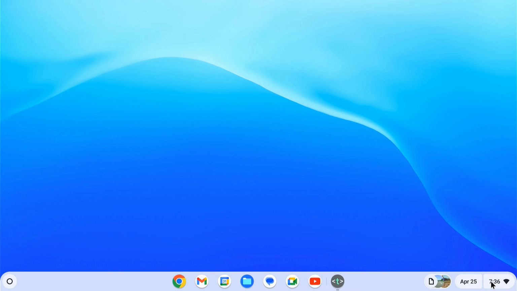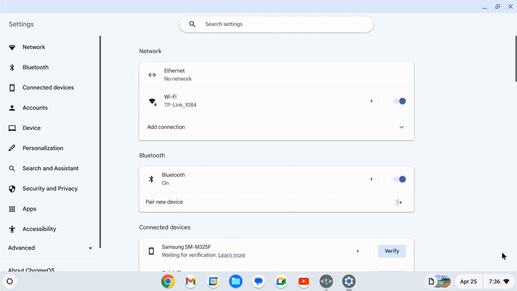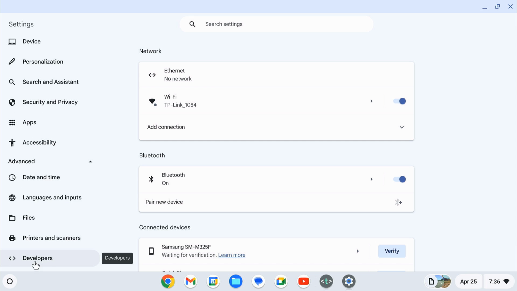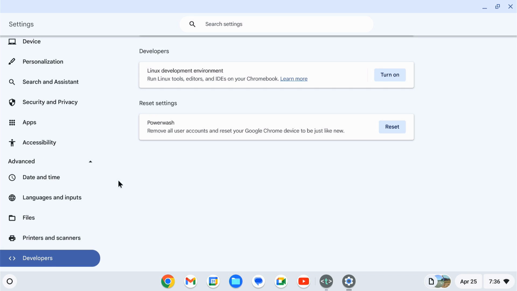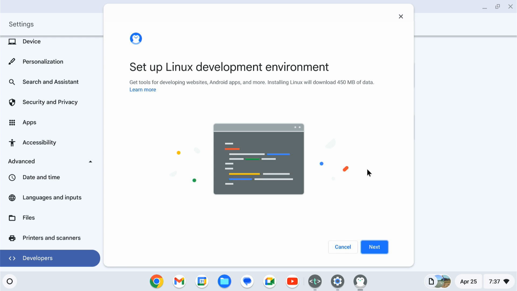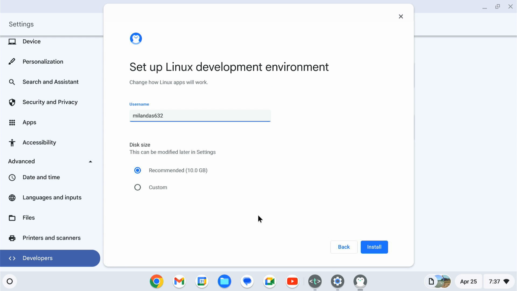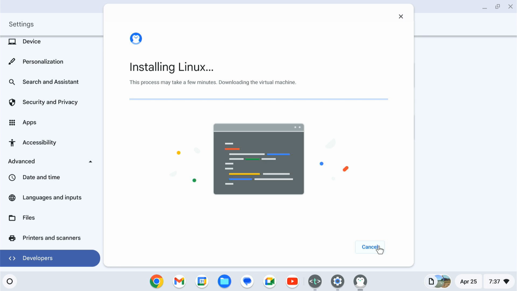To do so, navigate to Settings. Go to the Advanced section. Click on Developer Settings. And then turn on the Linux Environment option. Allocate at least 50 GB for Linux so that Wine and the Windows apps that you will install work smoothly on it. Click on Install. It'll take 5 to 10 minutes to create the Linux environment.